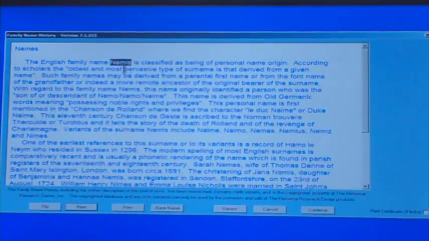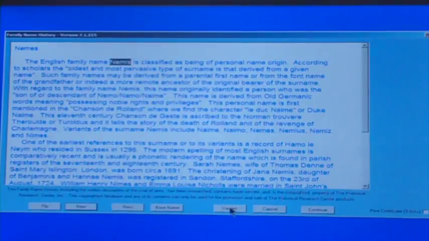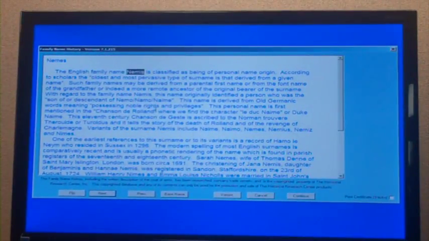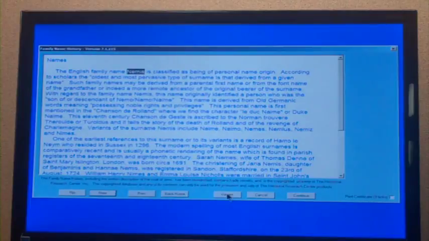To change the name N-E-M-I-S to your customer's name, which is spelled N-E-M-E-S, go down to these buttons on the bottom here. When you want your customer's name, N-E-M-E-S, to appear, you'll click on Variant. So in this first instance, the English family name Nemis, I-S, you want that to be E-S. Now watch what happens when I click this Variant button.